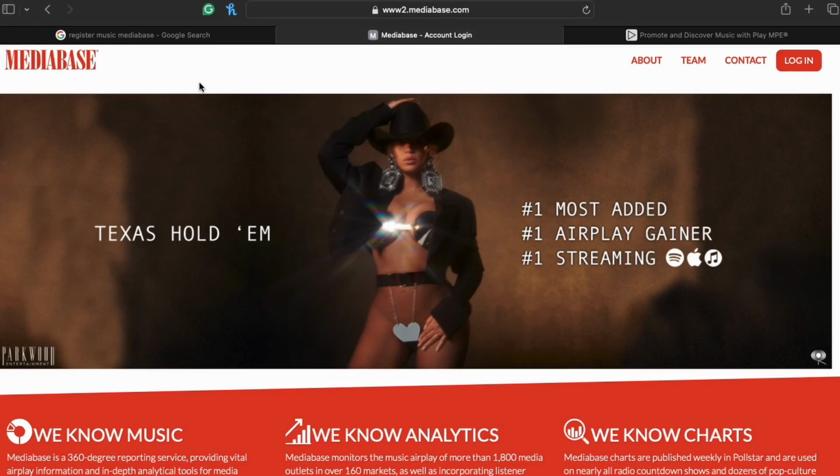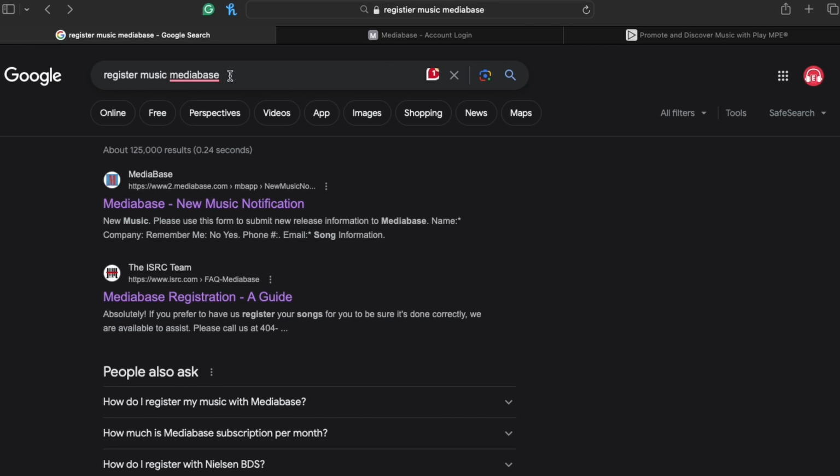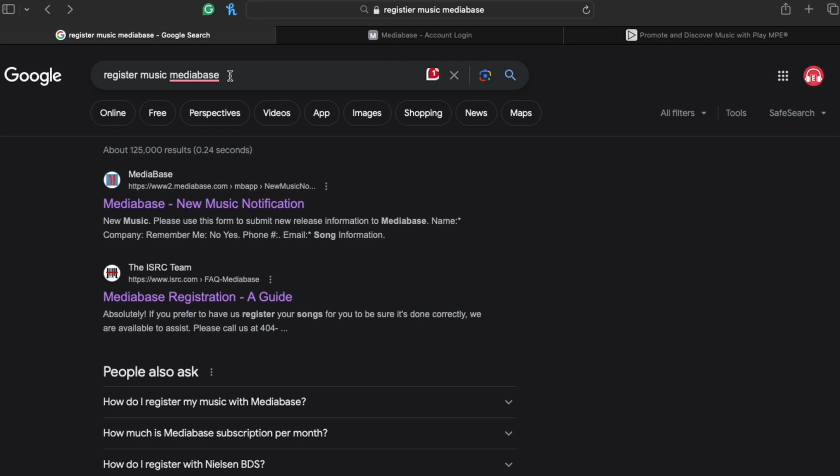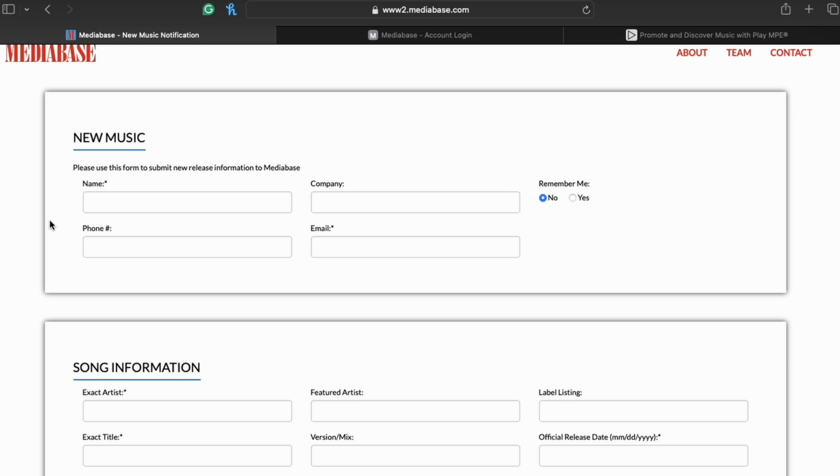So let me show you what Mediabase is and what it does. The very first thing I want to point out is not to go to Mediabase.com. You'll use that when you have a client account with Mediabase and actually see the data that they provide for you. But what you do want to do is Google Register Music Mediabase or Register Music with Mediabase and click on that first link. On this page, you'll actually upload your song so that Mediabase can encode the song, and in turn, they can tell where your song's been played and on what radio stations, what markets.